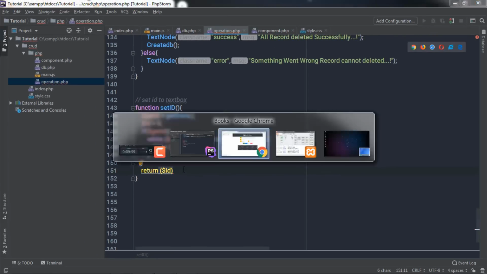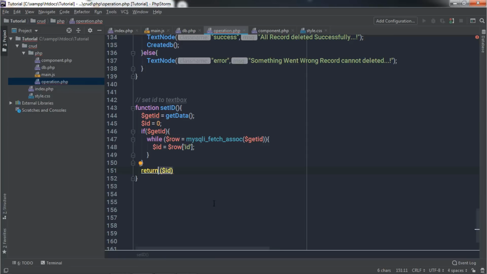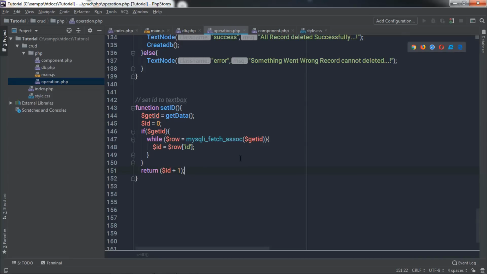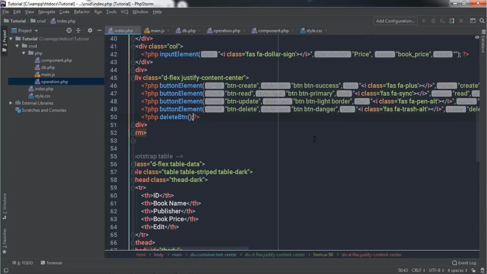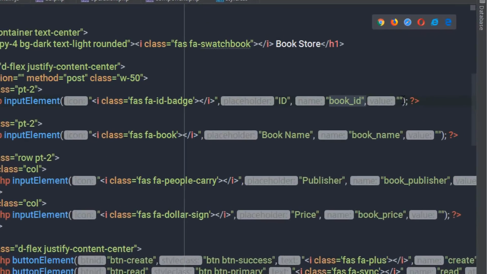Now if you return this ID, you are going to get 2 here because I have 2 records in the table. I want to return 3 because I have 2 records in my database table. That is why I will add 1 here. I'm going to get 3 because I want to insert my third value. Save the changes and call this function in the index.php file right here for this book ID value.